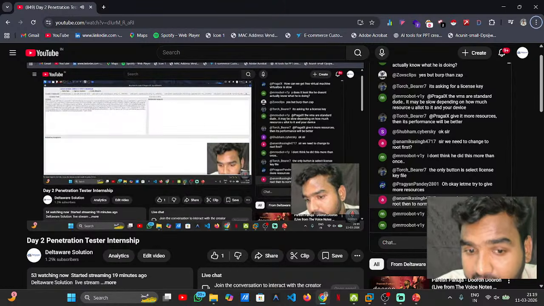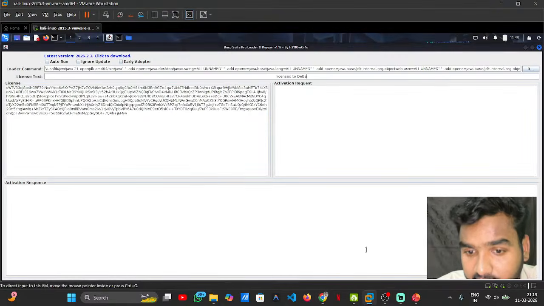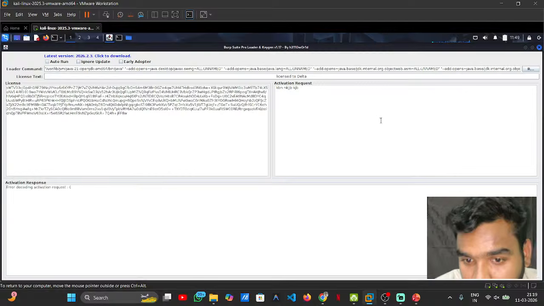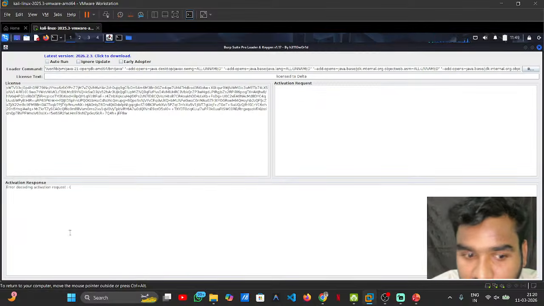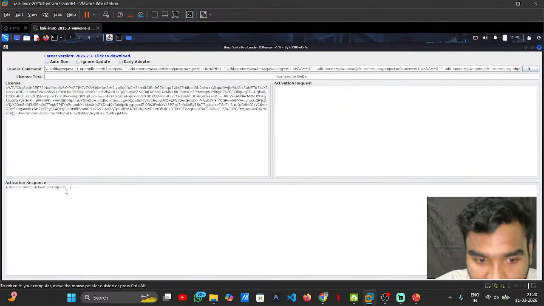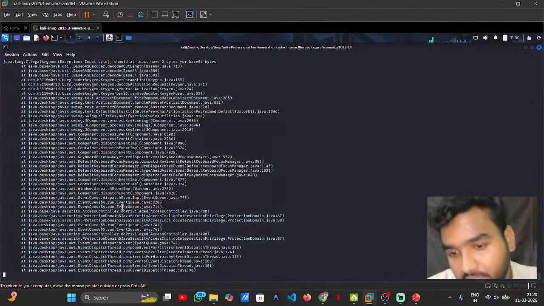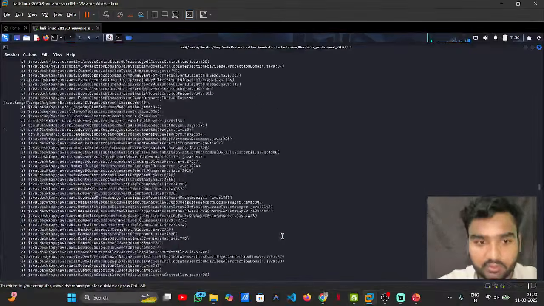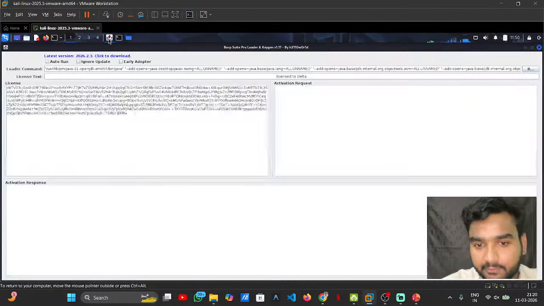You have to copy the request from here and paste it in this page, in the activation request part. Then there will be a response here. You have to copy the response and then paste it in the same window. Then your work will be ready.